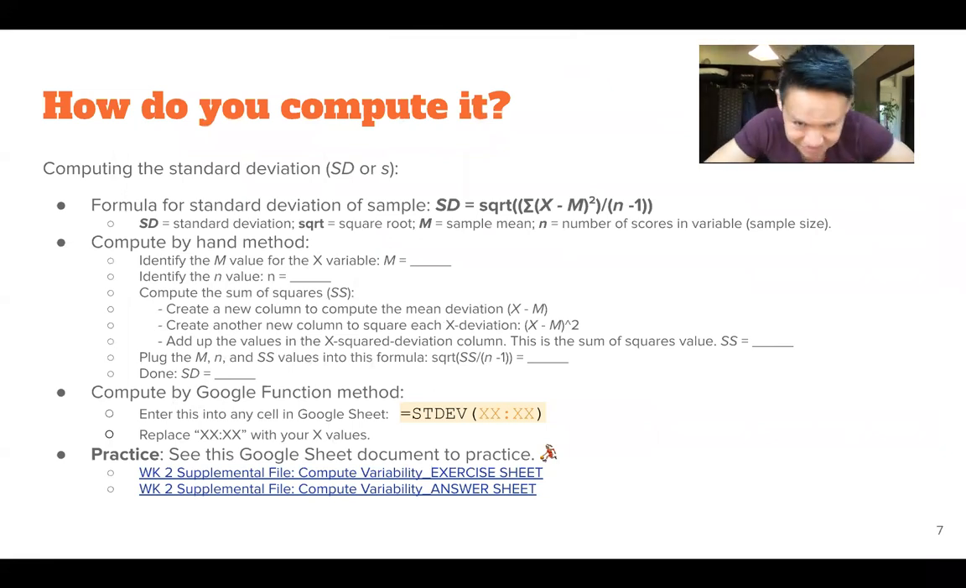Now the standard deviation. This one is the most difficult to compute of all three measures of variability. So we'll work through this step by step. The formula for the standard deviation is this, which is a lot. And you see here, this is the legend for what each of these symbols mean. SD is standard deviation, SQRT is square root. This sigma means the sum. X is each X score. M is the mean of all the X values together. This is the squared. N is the number of scores in the sample, or the sample size.